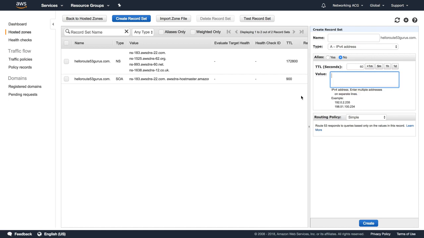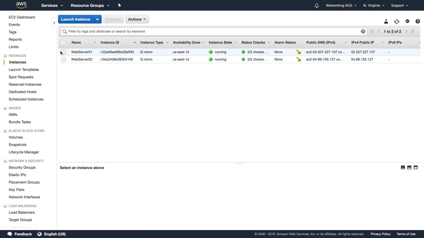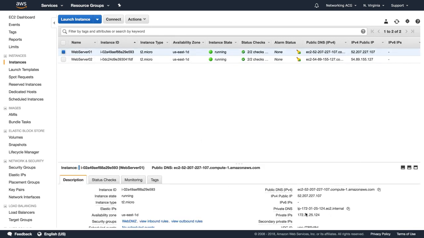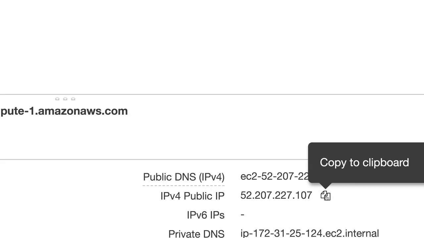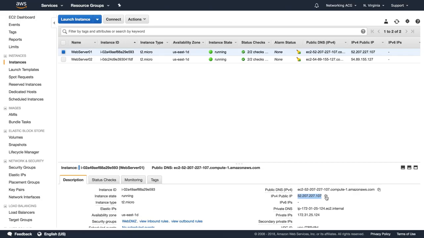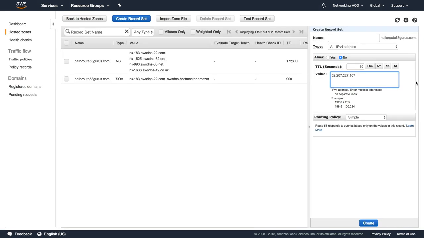And I'm going to go and grab my first IP address. So I'm logging into the EC2 console and I'm going to copy it in here. If you click this little icon, it might be a bit hard to see, but if you click this icon, that will automatically copy it to your clipboard. And so I'm going to paste that in here.